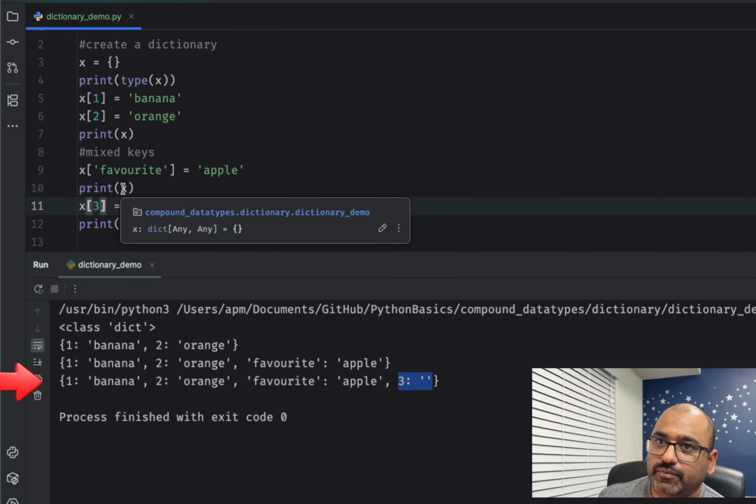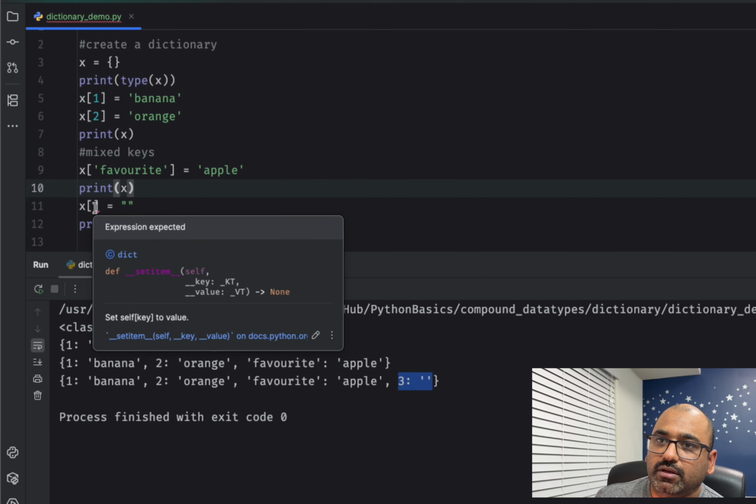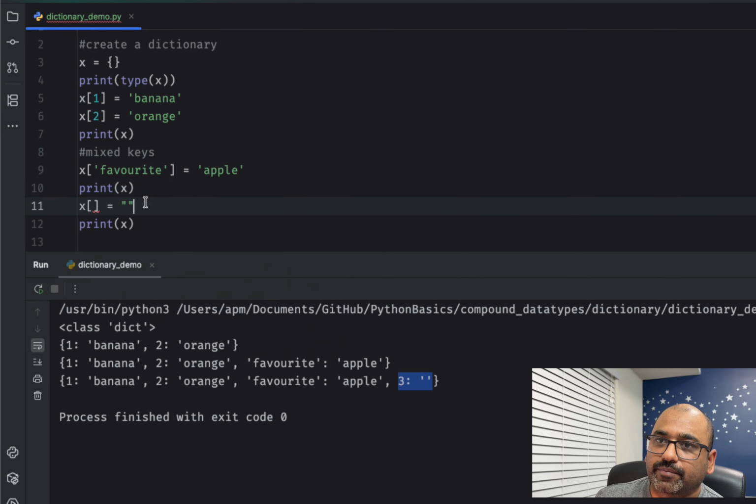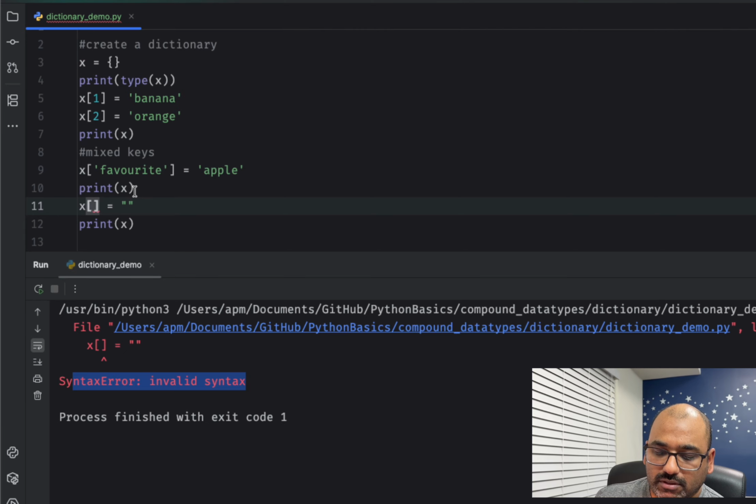In order to prove that, if I just try to give an empty key, you will see there is an error here. If I try to run my program now, you get a syntax error, right? So it's an invalid syntax. You cannot have empty keys in a dictionary.